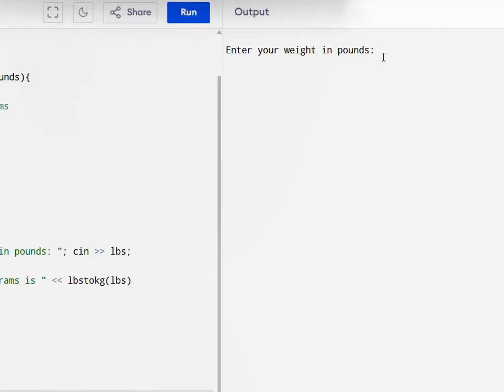Let's input a weight in pounds, that is 129. It prints the weight in kgs.